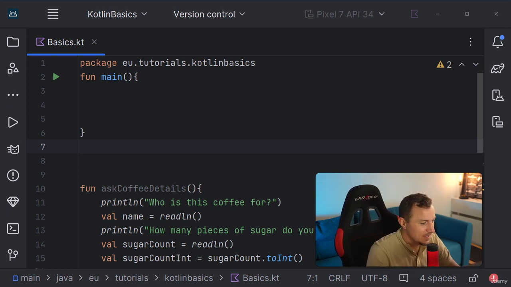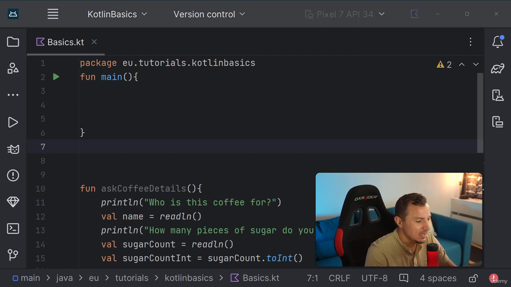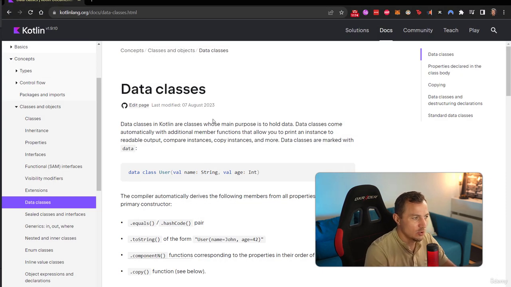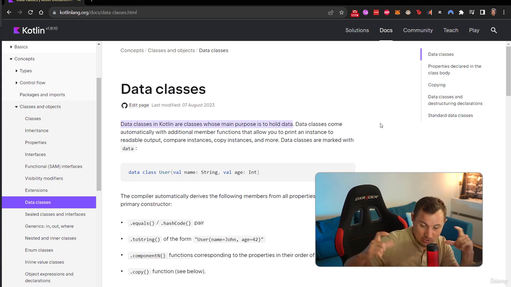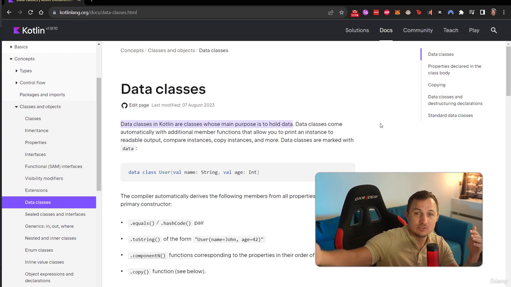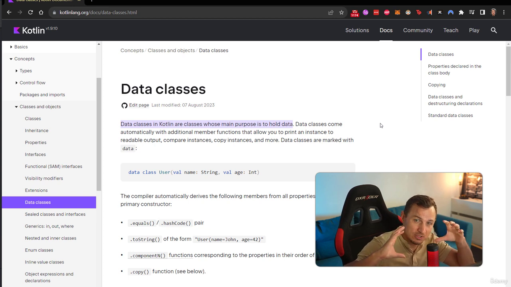But then we don't actually need all of the functionality of a class, as we saw with functions, properties, and so forth. Now, there is this other thing called a data class. So data classes in Kotlin are classes whose main purpose is to hold data. And now that's exactly what our class about coffee details is going to be. It's not supposed to execute anything. It's not supposed to create the coffee. It's not supposed to do anything. It's really just supposed to hold the coffee or maintain the coffee details.